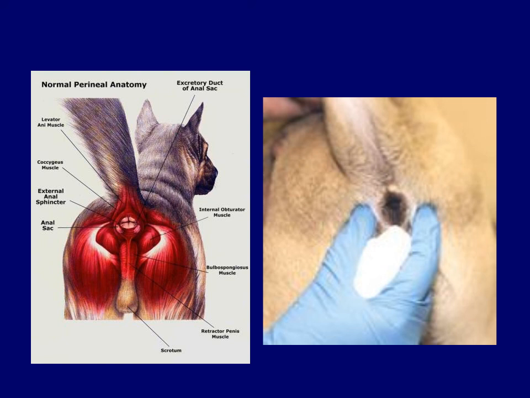If you roll it back and forth between your fingers, you'll eventually get it to express, and if you're really good, you'll catch that expressed anal gland in the cotton, not in your face, not in your open mouth, and not in your eye. And you're going to do that again for the other side.